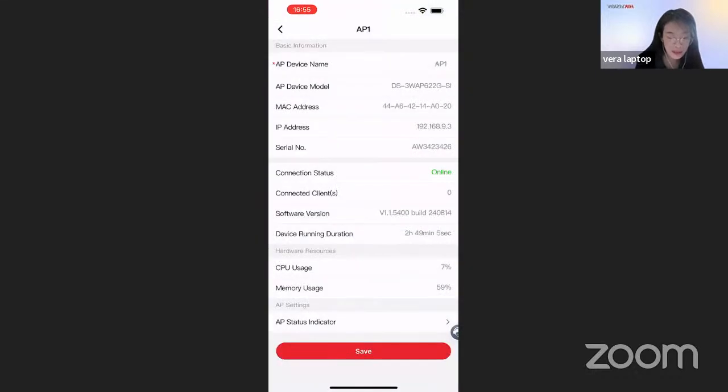For the AP, we click on one of the APs, and we can find the name, model, MAC address, serial number, whether it is connected or not, and the firmware version. Attention please here. This firmware version I upgraded manually, and only this new version, released in August, supports the Cloud AP function.